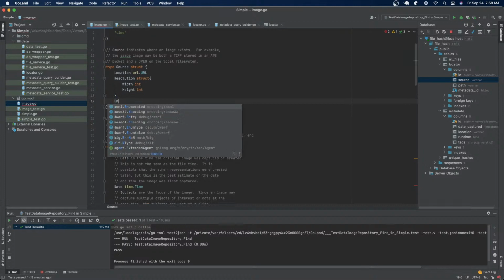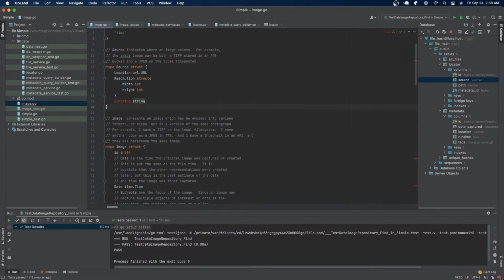Okay, we have an encoding, and that's pretty much a string, right? Well, no, we could have a lot of different encodings. We could have the image as a JPEG, a TIFF, a BMP, a GIF. I'm sorry, GIF. It could be a movie. So the encoding, I think, is going to be a string.